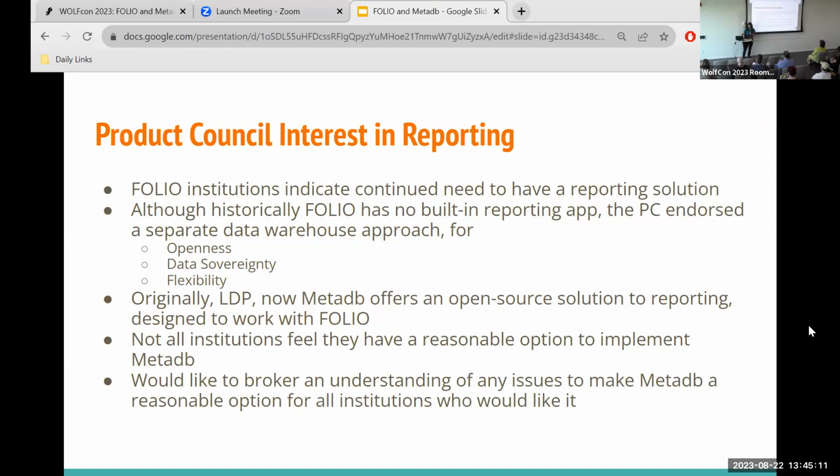So you might be wondering, what's the Product Council interest in all of this? We do try to work with the SIGs to make sure that development's happening in FOLIO, and FOLIO institutions have indicated a continued need to have a reporting solution. And although LDP is itself a separate project, and historically FOLIO does not have a built-in reporting app, we endorse this separate data warehouse approach to provide openness, data sovereignty for libraries, and also a lot of flexibility and a lot of power in the model.